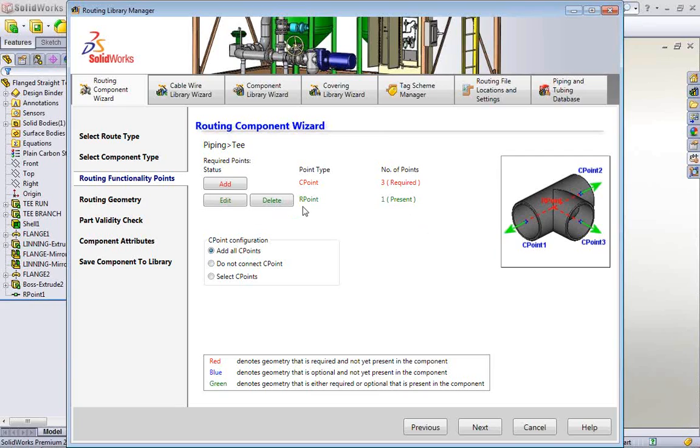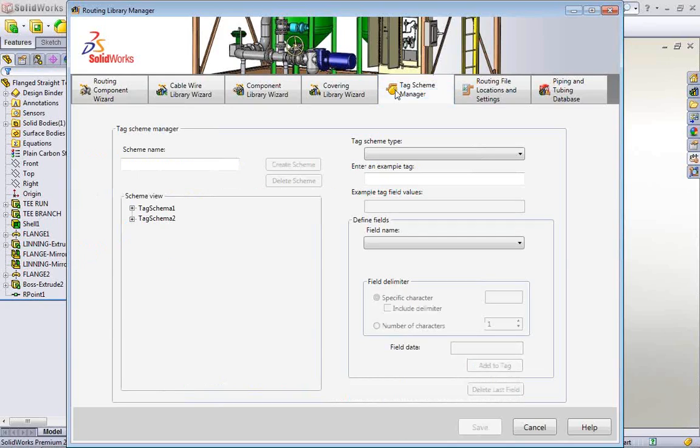Now it says that I have added the R point, clearly it's present, and I can keep stepping through and getting all my points, with green for good and red for still needs a component to be added. Very interactive and helpful.